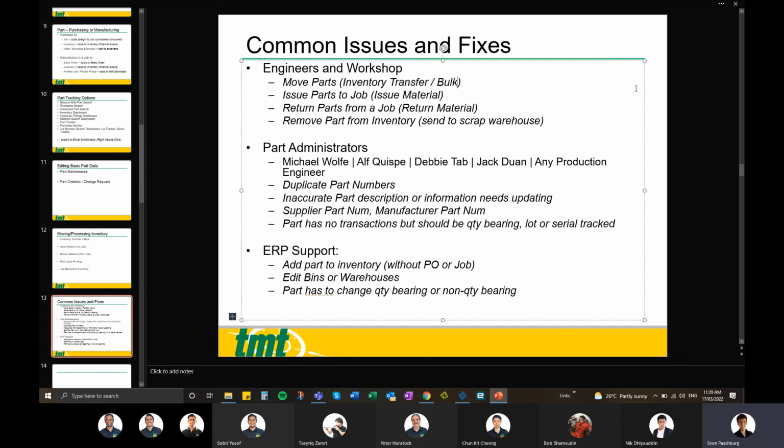Yeah. You can issue parts to a job, you use issue material. You return parts from the job, you use return material. You remove a part from inventory, you send it to the scrap warehouse. So this is just a basic overview of the different movements.